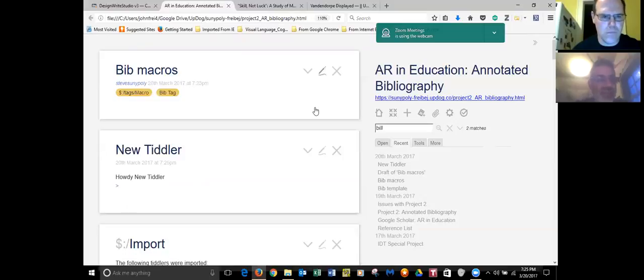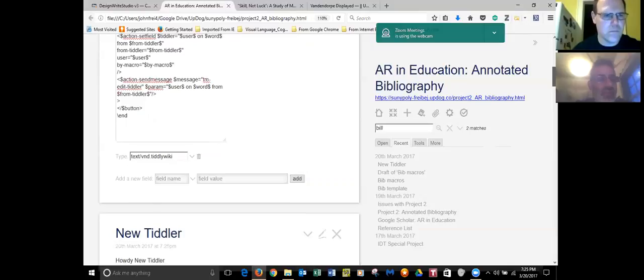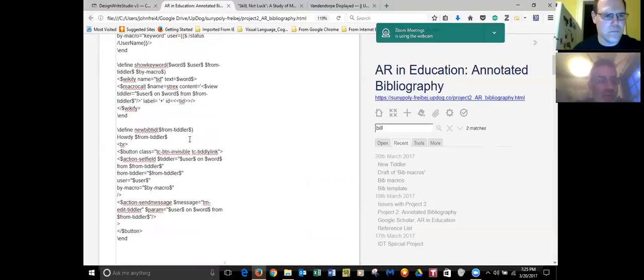And edit bib macros, and down in the new bibtid, let's scroll up a little bit. Okay, so get rid of the howdy. We've got from tiddler, so that's all working. Get rid of that line in the break. Get rid of the from tiddler. Copy that. No, you want the define. Copy that. You're going to need it in a minute, so copy it to your buffer, and you can delete it. We don't want it there.